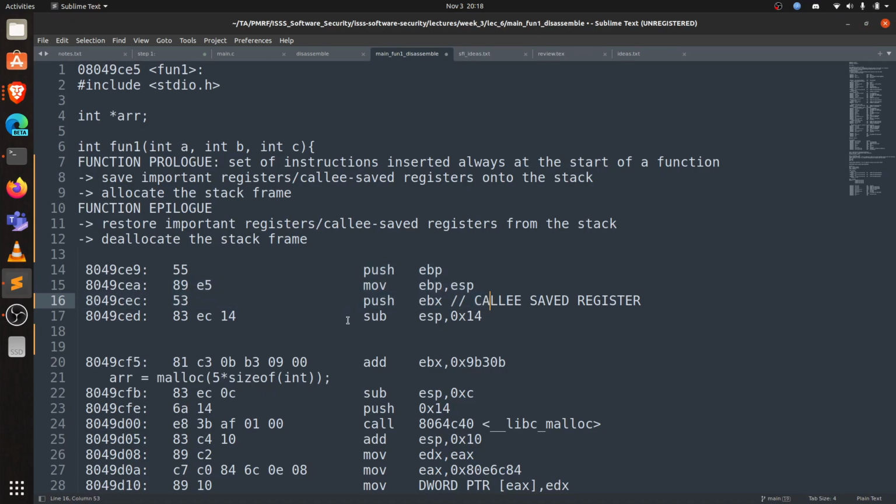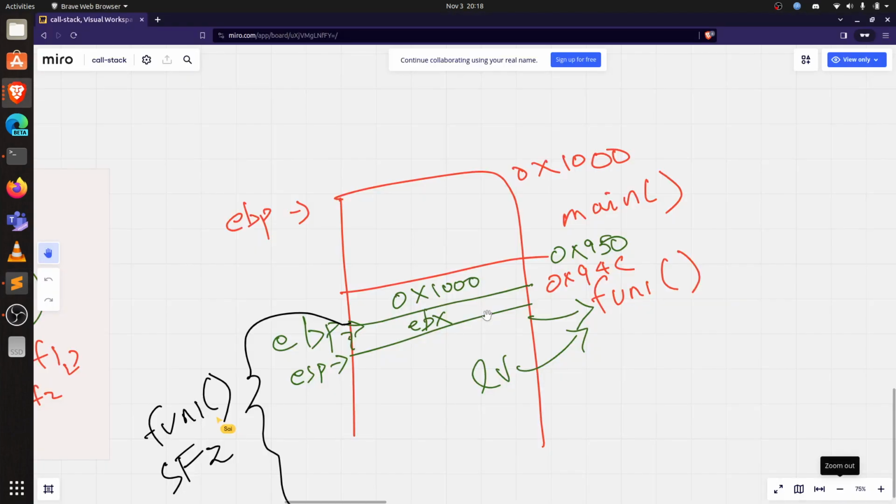And then we have the instruction sub ESP, 0x14. When we do sub ESP 0x14, I am changing the stack pointer to something over here. So now my stack pointer points to this value. Say initially it was some value like 944, now it is 930, right? And it will be pointing somewhere over here.